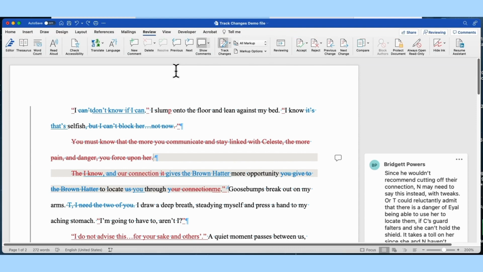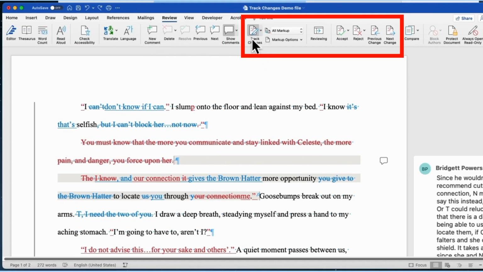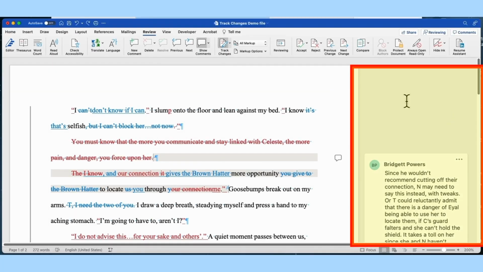There are lots of tools in here, but we're going to concentrate on mainly two sections: the section devoted to comments and the section devoted to change tracking. I have my window pretty wide so that we can see the panel on the right, which is our review pane, and that's where our comments will show up.